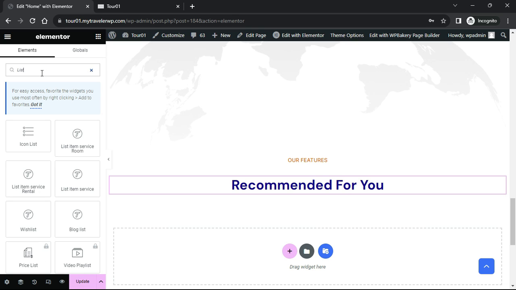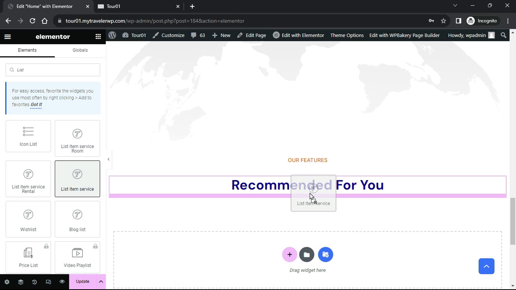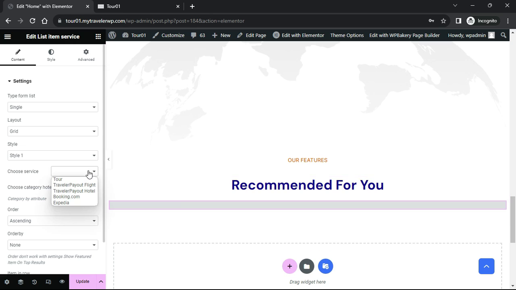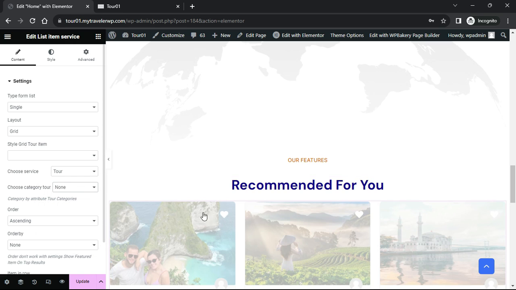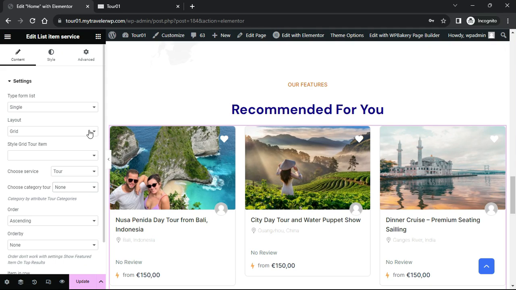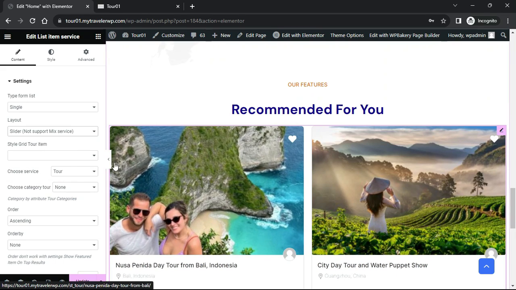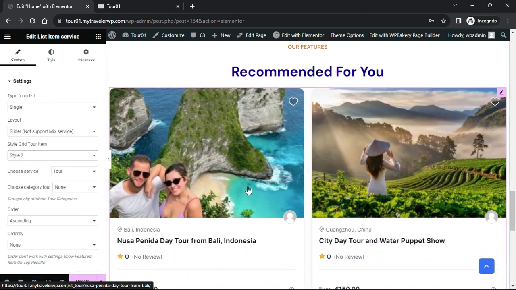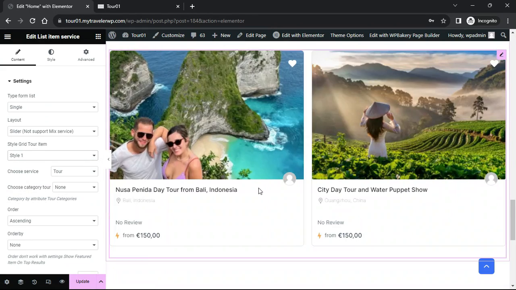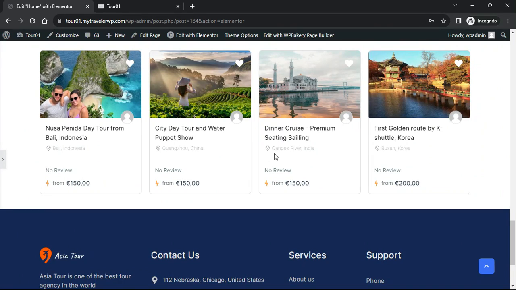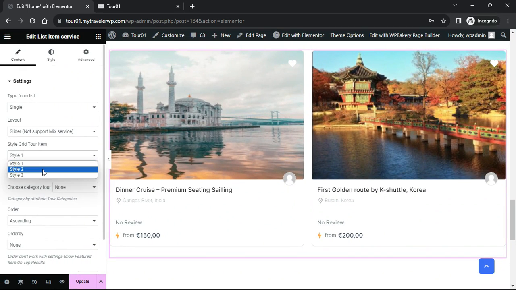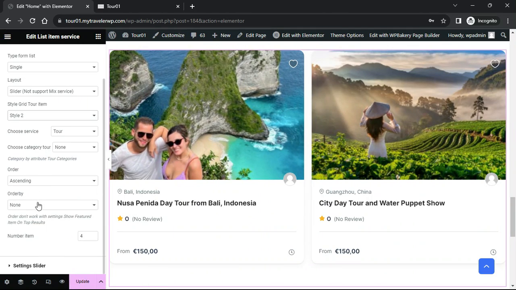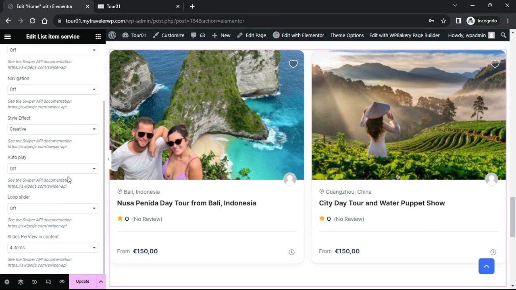Let's find the List Item Service widget and drop it onto our homepage. Choose Tour as your service and select None as the category for now. For the layout, select the slider style and pick style number 2. Go to Settings for this widget and enable Autoplay options, adding pagination and navigation.